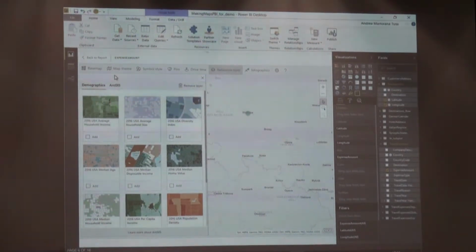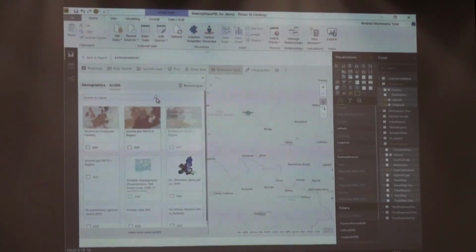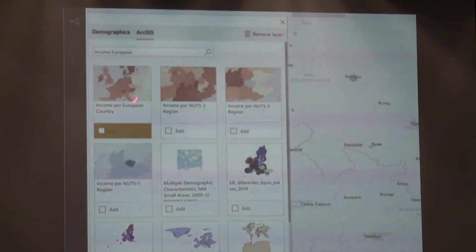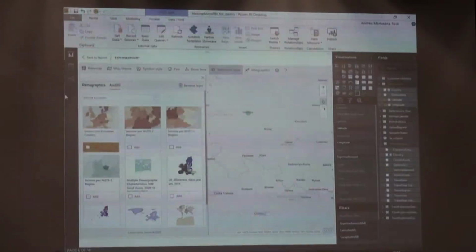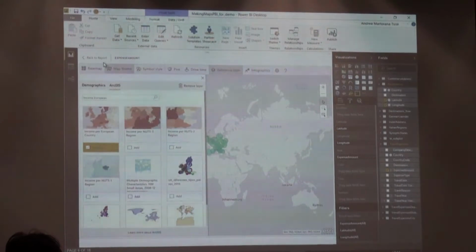data. For example, I go on the ArcGIS.com. I'm looking for a new layer in the ArcGIS community. I look for data of... I want to know the average income for European countries, because I want to compare the income with my travels.